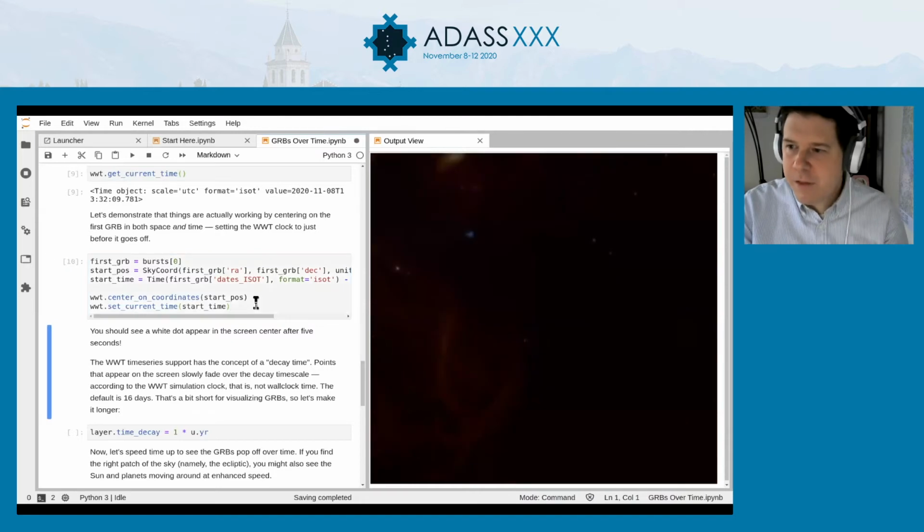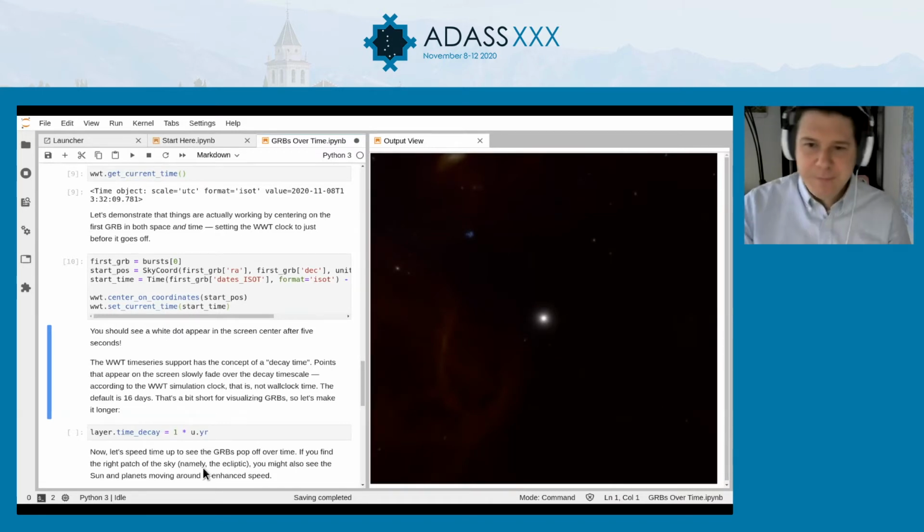So if I run all this, my view will warp somewhere, and the timing might be a little bit funky, but for me, it just appeared as hoped. We got this little dot.